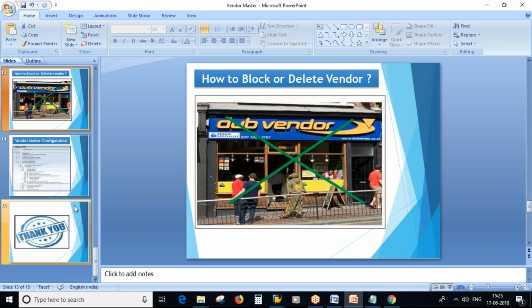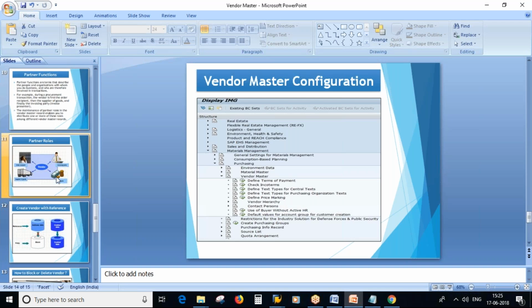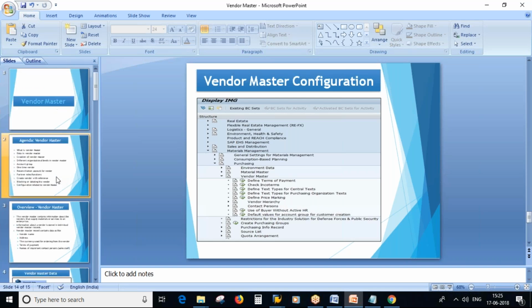This is the one. So vendor master configuration, once we complete all the topics, we will be going to the configuration part. So this is all about your vendor master.